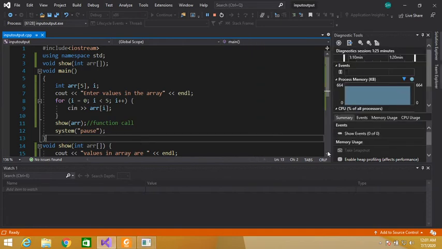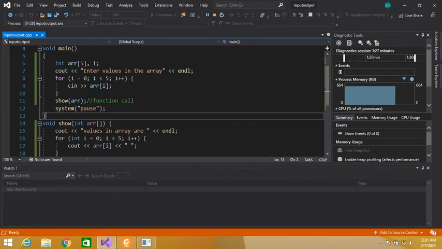So here, how can we call a function that contains an array as a parameter? Simply we write the name of the function, and in parentheses we write the name of the array. The array name contains the address of the first element of the array. So we are passing the address of the first element of the array here, and here we are looping through the array and printing all the values of the array.